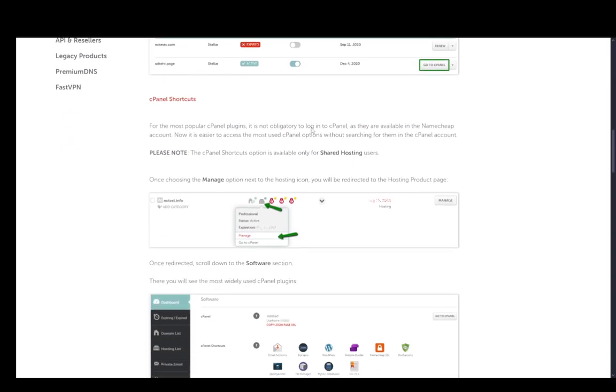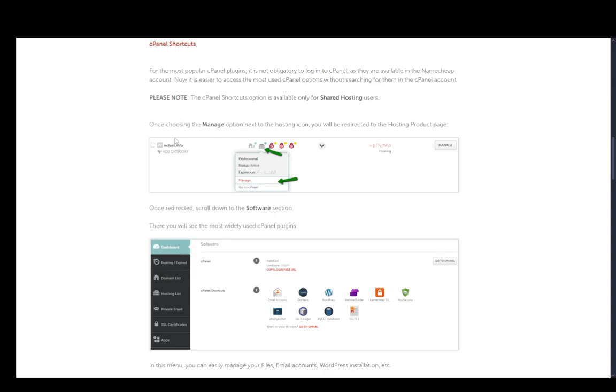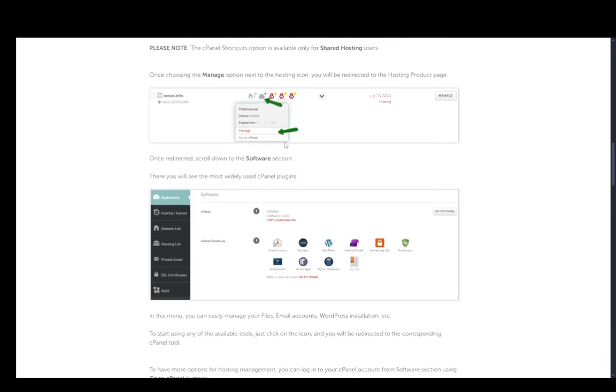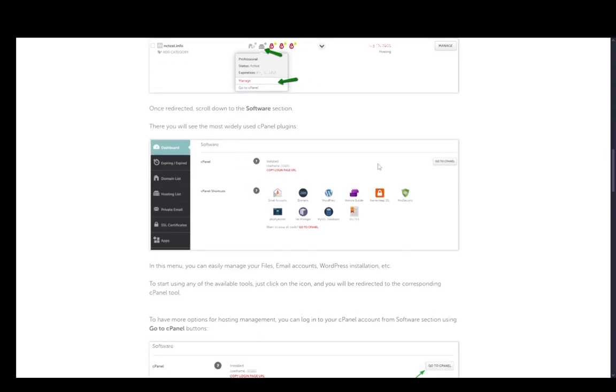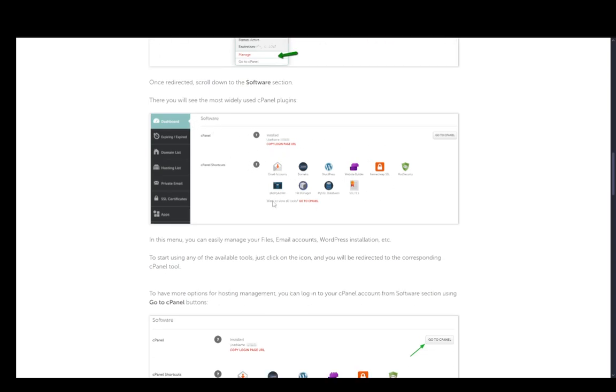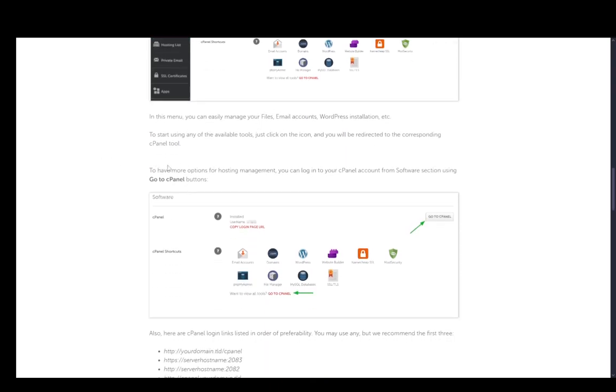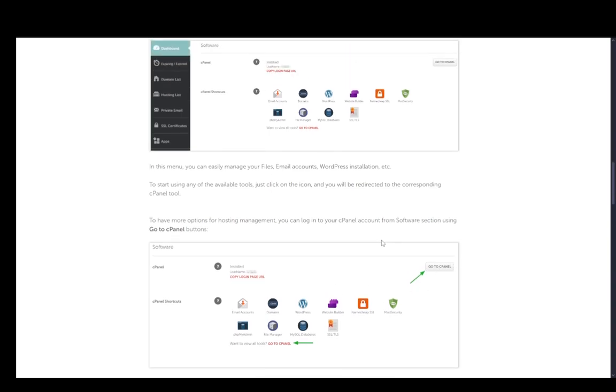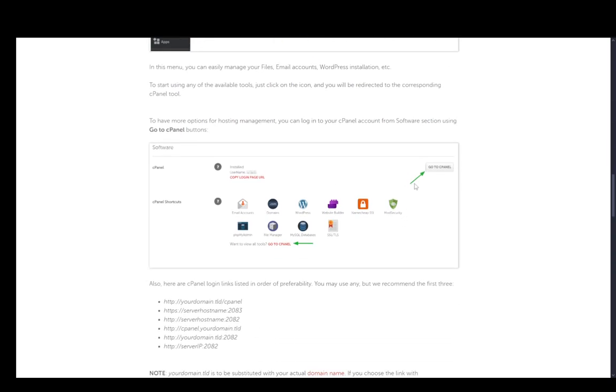Now, you also have shortcuts. For example, if you choose the manage option next to the hosting option, you will be at the hosting product page where you can just click on manage through the software section, and as you can see, you'll also see the available cPanel plugins, which you will see on the software page. And yeah, that is pretty much all you need to do. And of course, in the software section, you can also click go to cPanel, and that is going to take you over to cPanel as well.